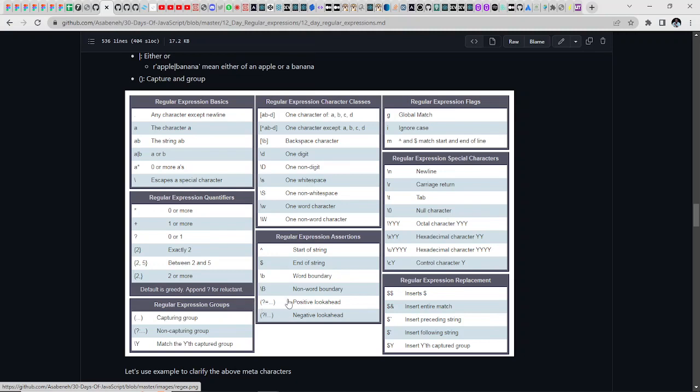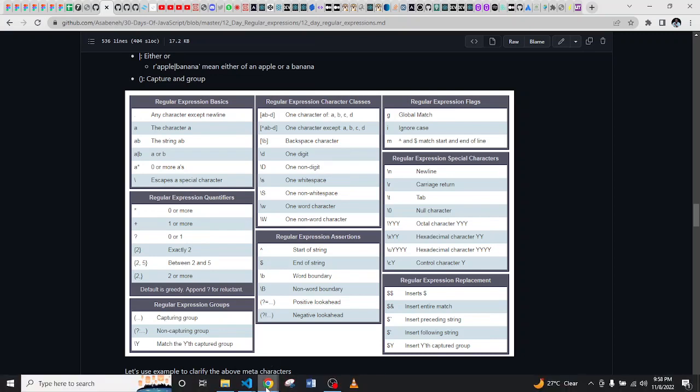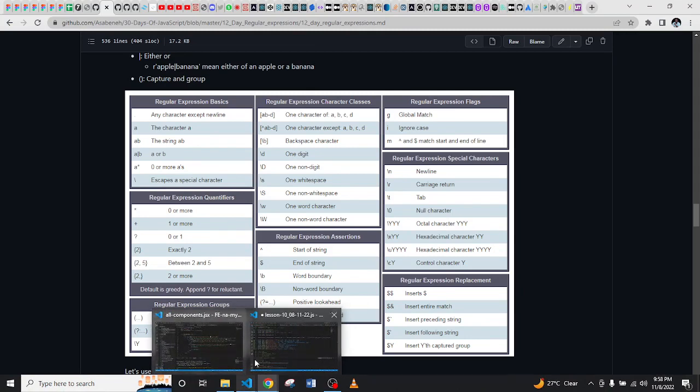Alright, so positive look ahead, negative look ahead. Positive look ahead means you stand at this point and you are checking whether the thing that you are writing comes after. How do I write this? How do I say this?